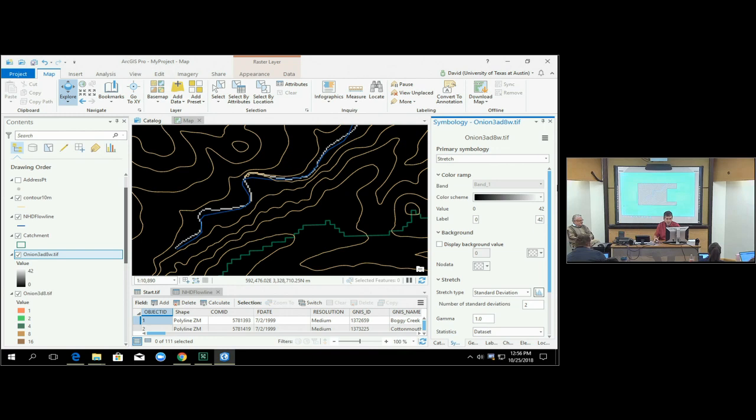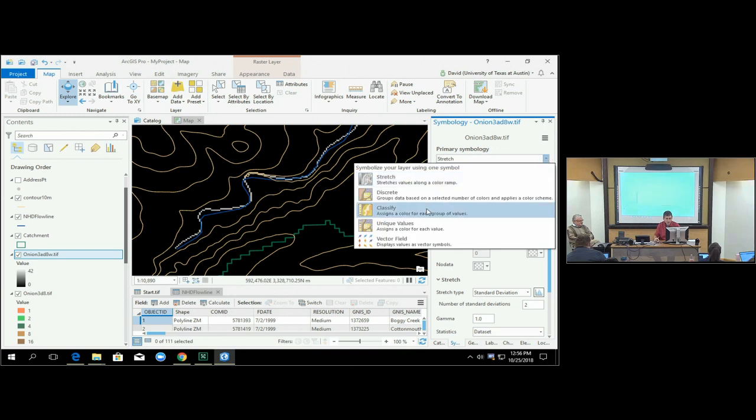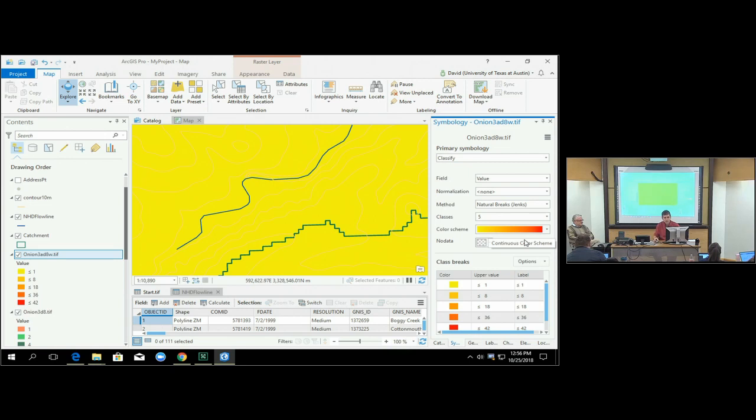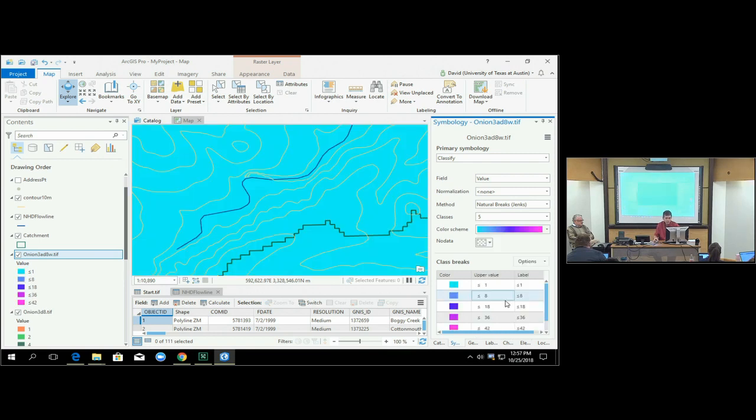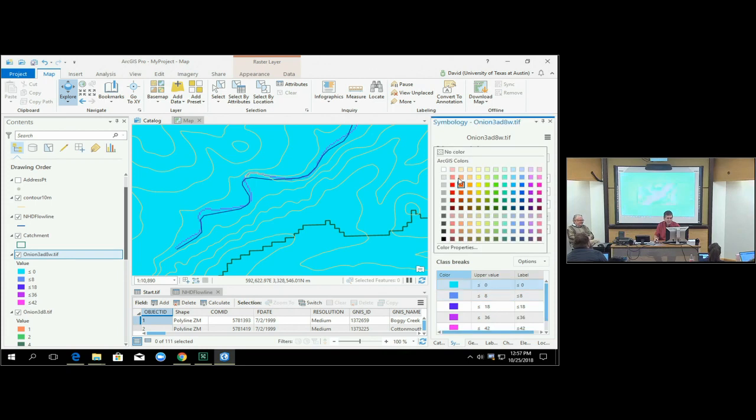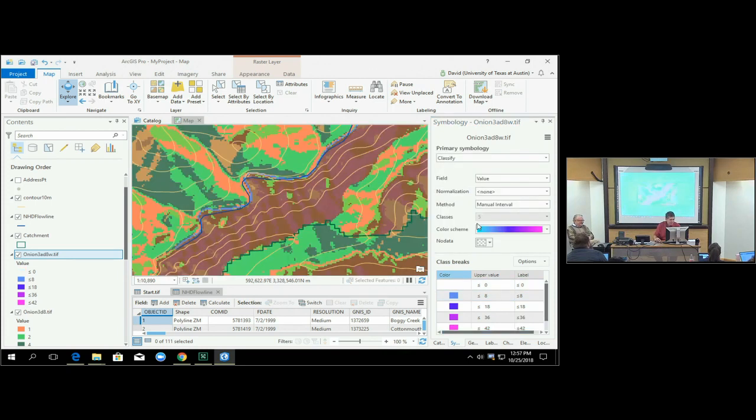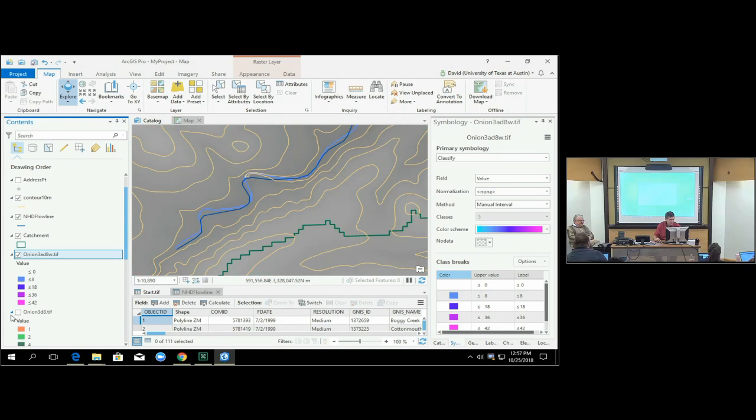Let's go on to a classified color scheme, and let's go with something more bluish to represent streams. Let's take the upper value and put it as a value of 0. And then I'm going to make the zeros no color. So let's turn off some of the background layers that we got.